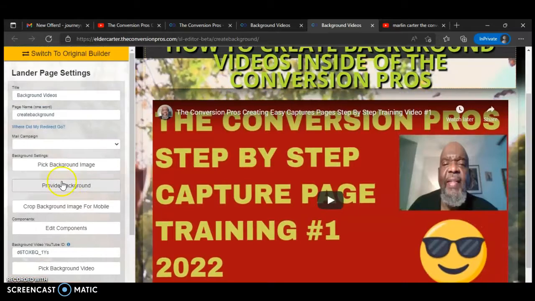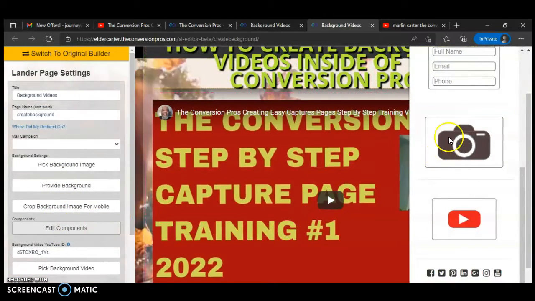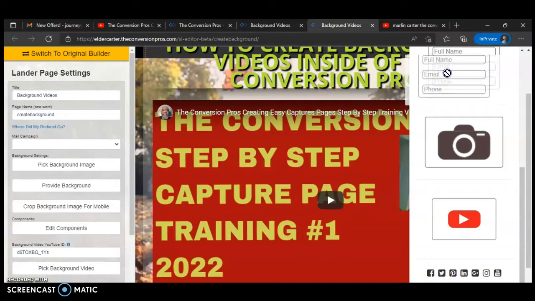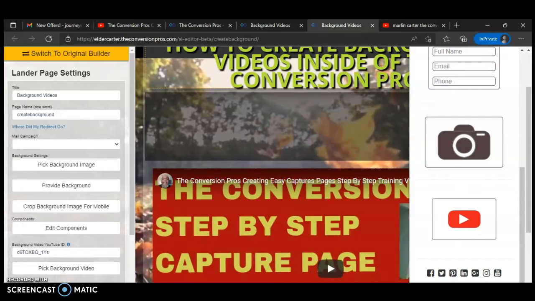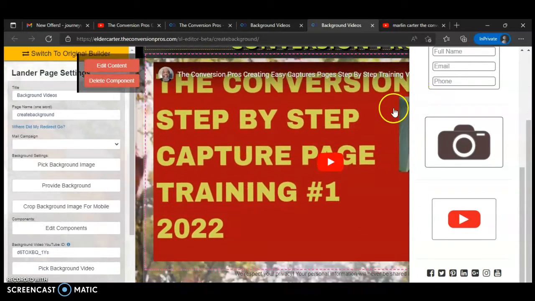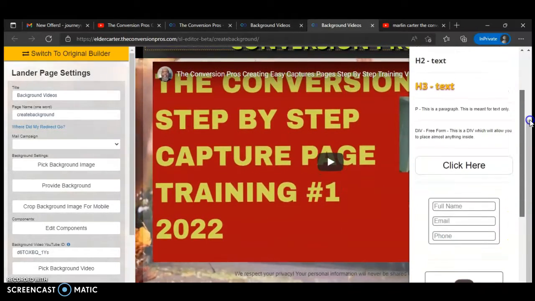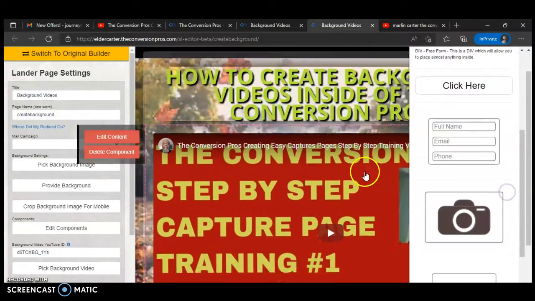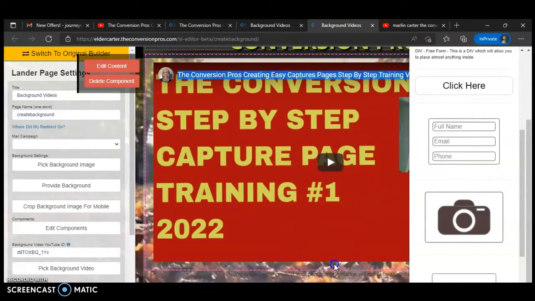What we want to do is edit component, and this is what you would do for your subscribers. Edit component. We're going to click here and bring this form down below your video. If it works, let me see. Over here is where you're going to get your form. Over here, these are your components. We're going to click on this and drag it over.